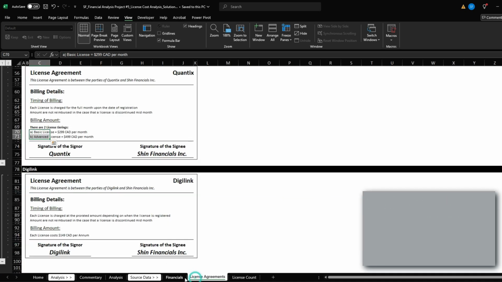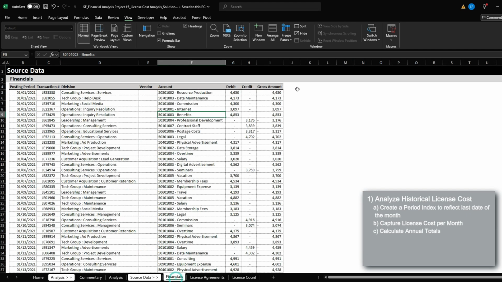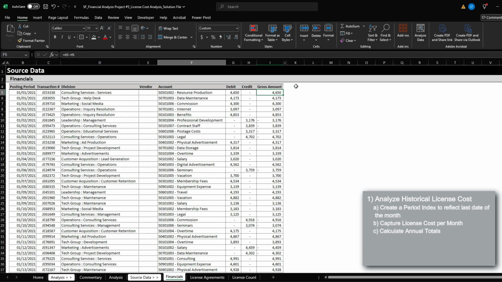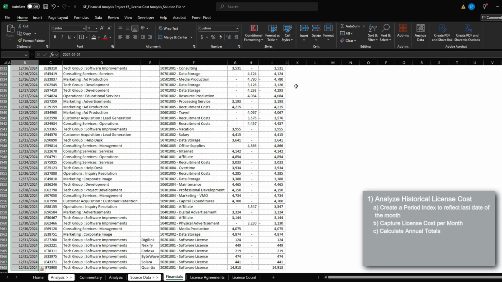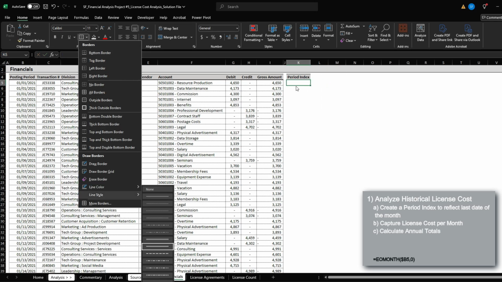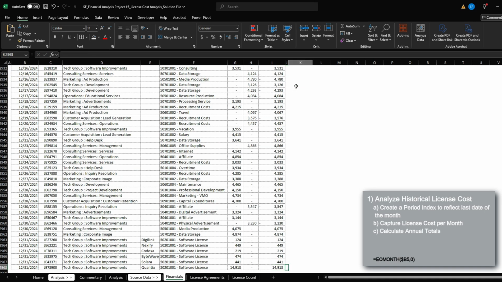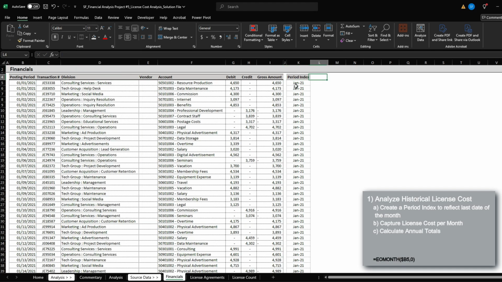The very first thing that we're going to do is capture the license cost per period, and we can see that the headers are all the last date of the month. So I'm going to first create an index to convert the posting periods into the last date of the month. So let's call this period index. And I'm going to generate this index by using the end of month function to convert the posting period into the last date of the month. And now we have the posting period.